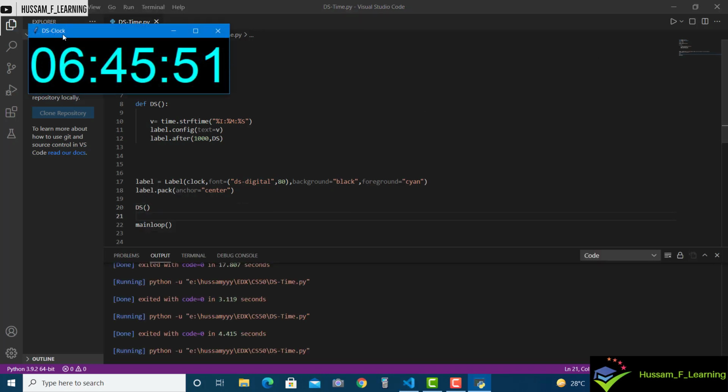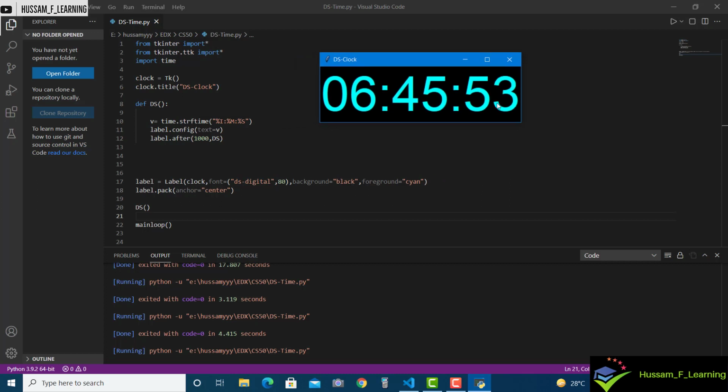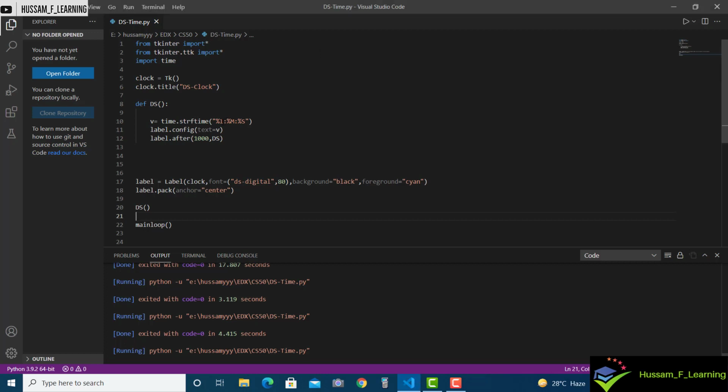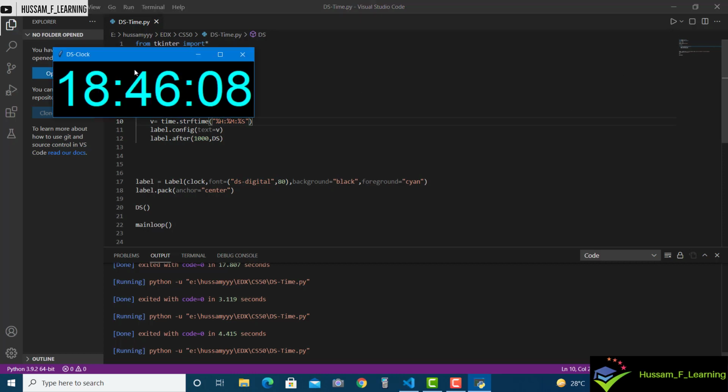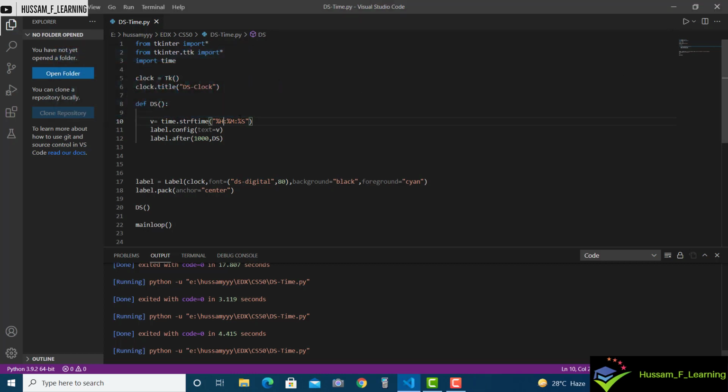Let's run our code. As we see, we have a clock with second, minute, and hour. We change to the 24 system. Let's just change I to h. As you see, it's the 24 system, and if we want to show a date, also insert a percent sign, and here percent d for day.